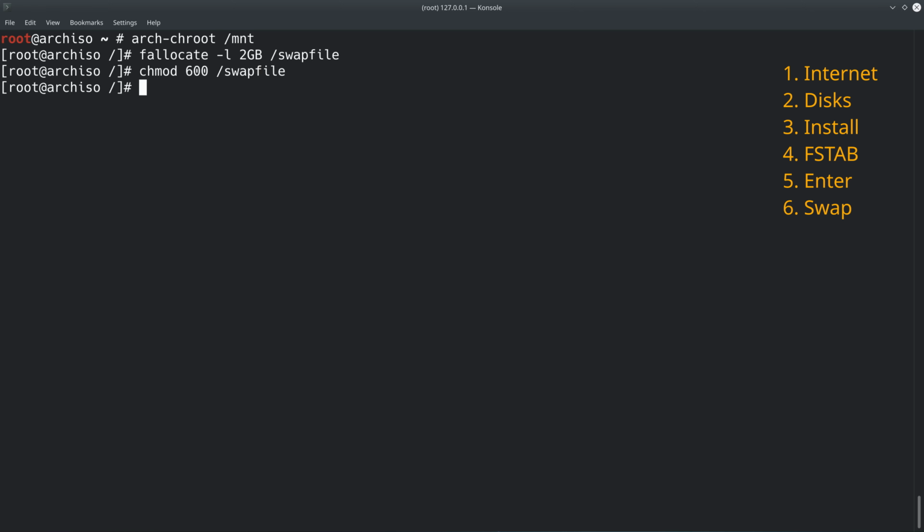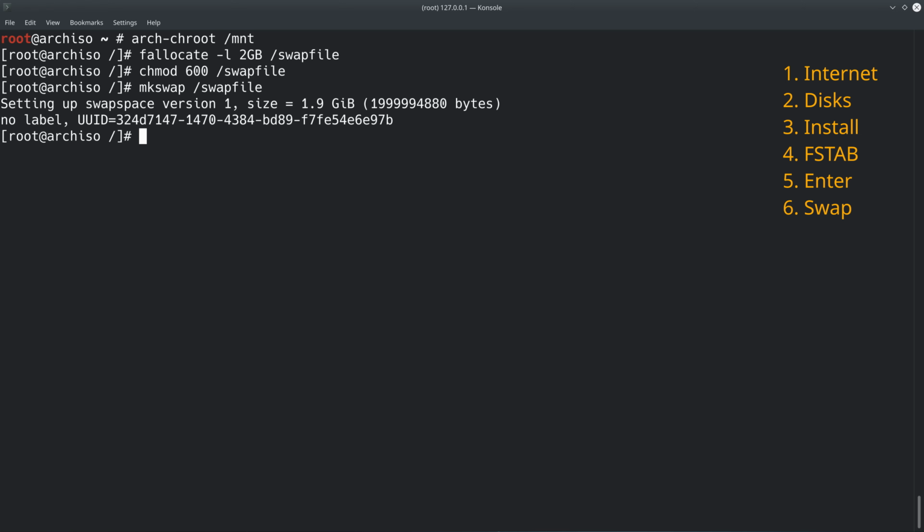and hit enter. Now we can make the swap by typing in mkswap /swapfile and hit enter. And now we can activate the swap by typing in swapon /swapfile and hit enter.